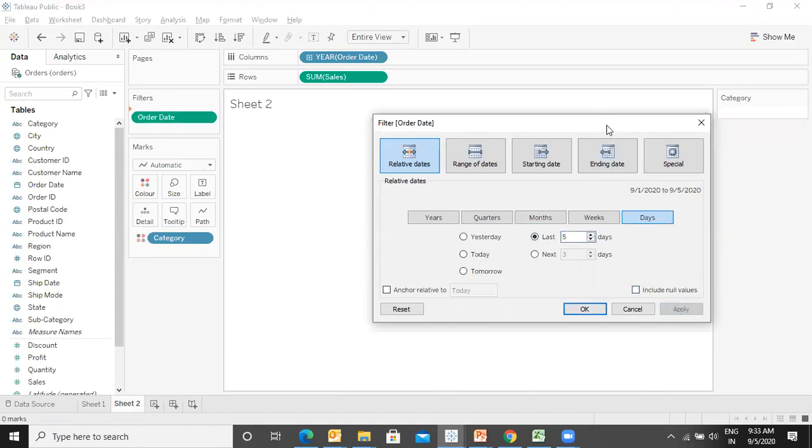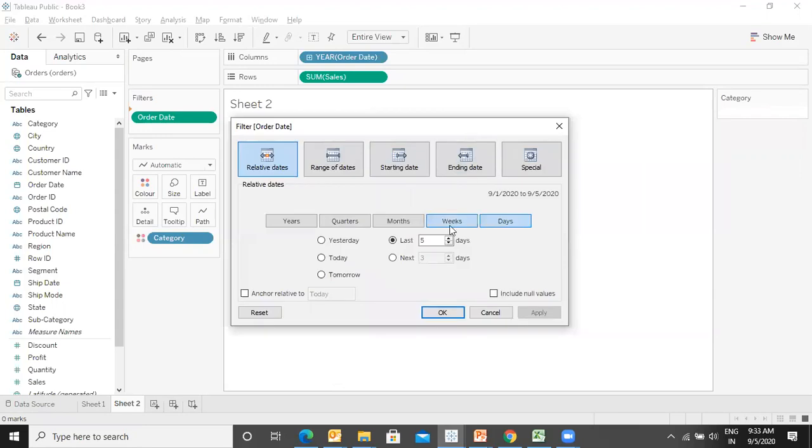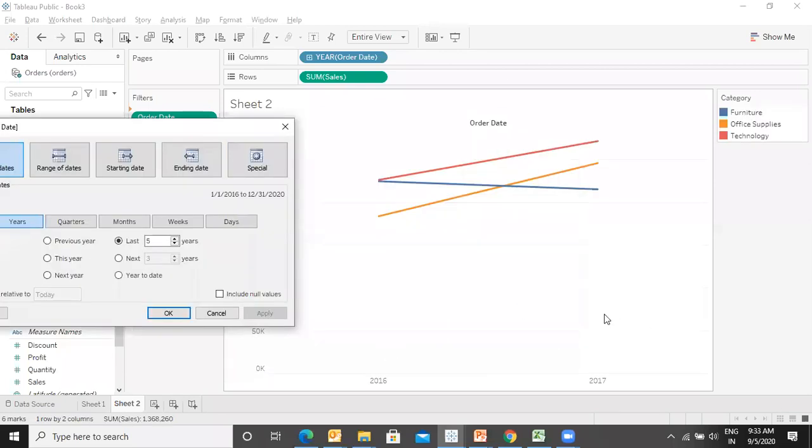Oh, I have clicked on dates. Sorry, years. I say last 5 years. Apply. Now you see what I am getting. I am getting 16 and 17 only. Why? Because it will start counting the last 5 years from the current year. So 16, 17, 18, 19, 20. It becomes the 5 years.